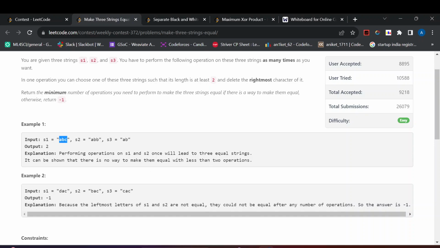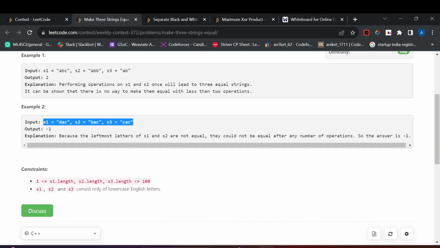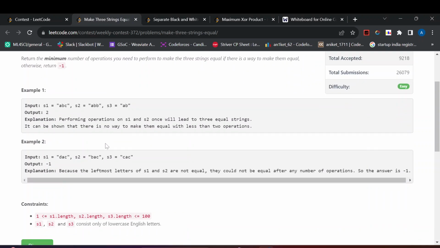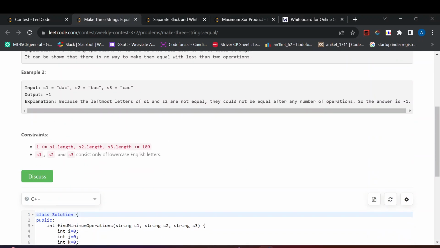So for the first test, as you can see, if I delete the last element of s1 and the last element of s2, s1 becomes ab, s2 becomes ab, and s3 is already ab. So you need two operations, and we are able to make all three strings equal. And if we see the second test case, we have to remove all the elements of each string to make the strings equal, that is, equal to an empty string. But we don't want an empty string, so in this case it is impossible to make them equal. So the answer is -1.